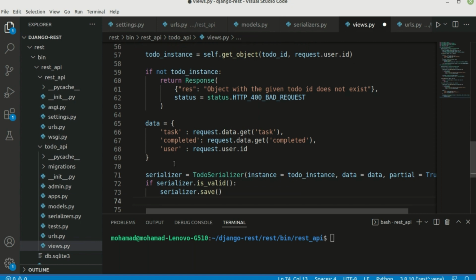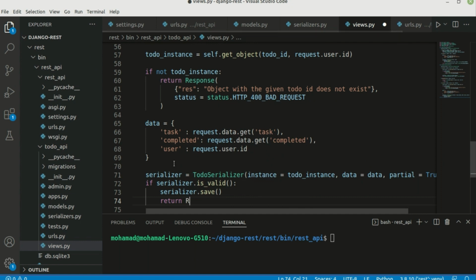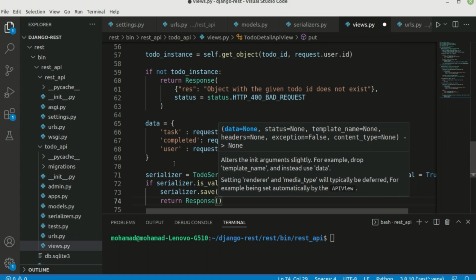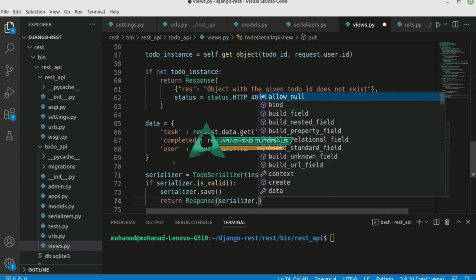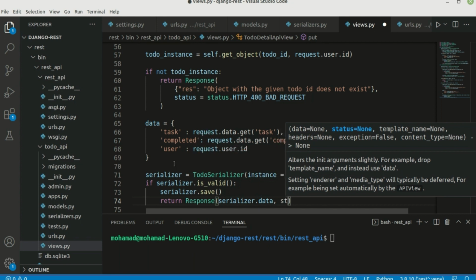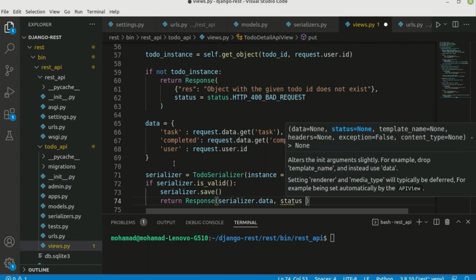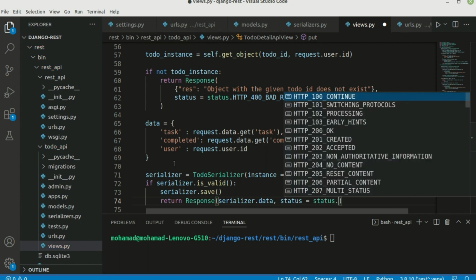And then we're going to return the response for that. Return response, and the response is the OK response. So it's going to be the serializer dot data, and then we're going to write status equals status dot, and this is HTTP 200, which is OK again.